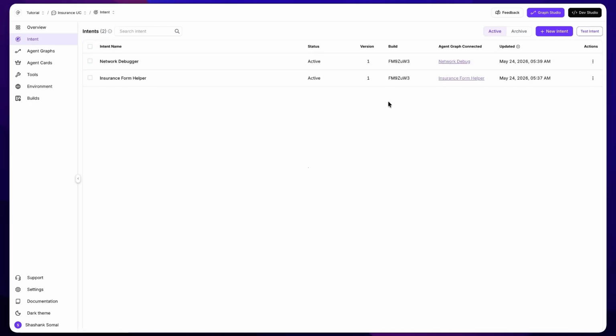For instance, if a user says, "I need help with insurance," the system recognizes the intent, which is linked to a specific agent graph. The query is then routed to the correct intent, and the conversation proceeds. Once the defined flow in that intent graph is complete, the conversation will end. That's why creating an intent is essential before you build.